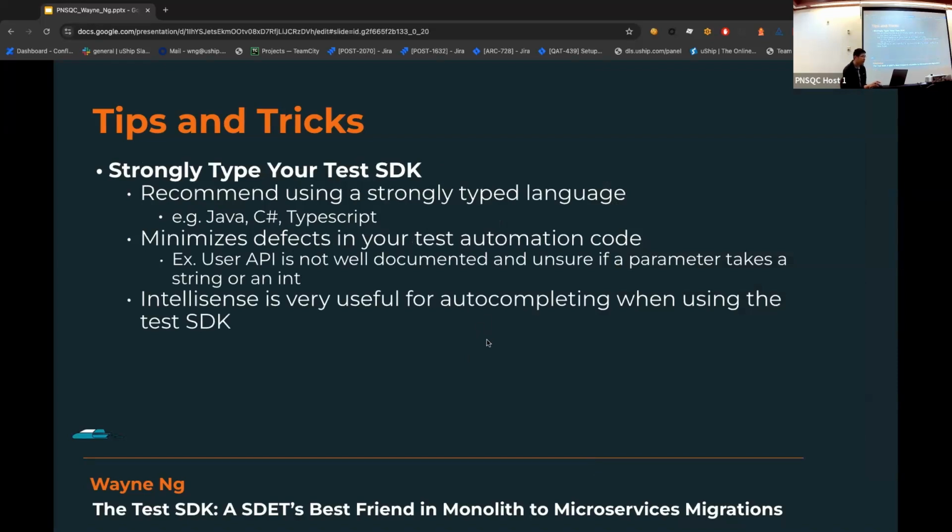All right, tip 4: I would strongly recommend typing your test SDK and building it in a strongly typed language. I'm generally more of a fan of procedural code, but I do acknowledge that for a test SDK, something that's going to be used by multiple teams where you want it to be as bug-free as possible, having strongly typed data structures at least minimizes your defects. So I would highly recommend picking something like Java, C#, or TypeScript instead of vanilla JavaScript to write it, just so that it'll minimize a few defects here and there.